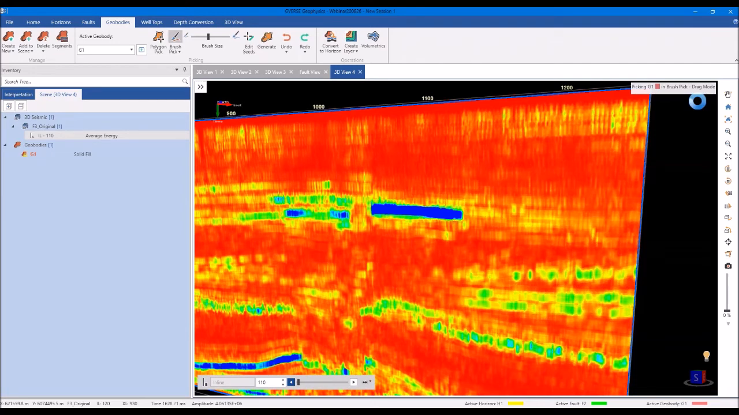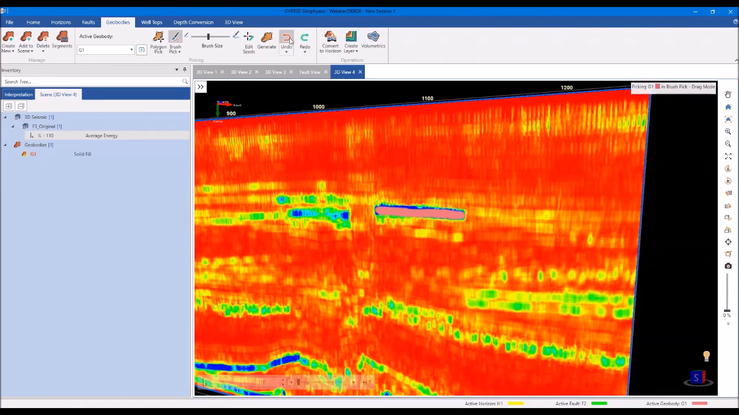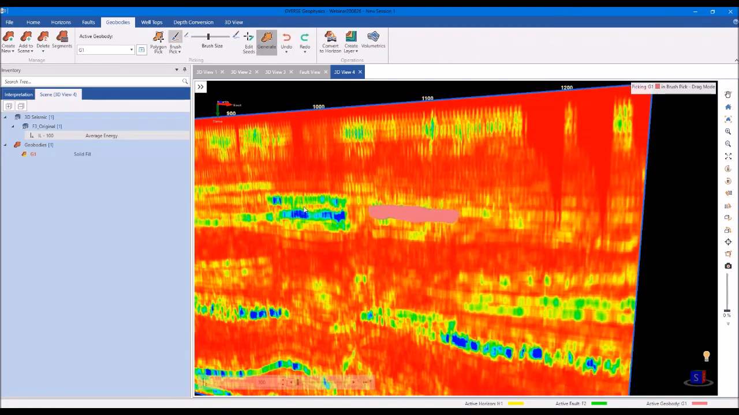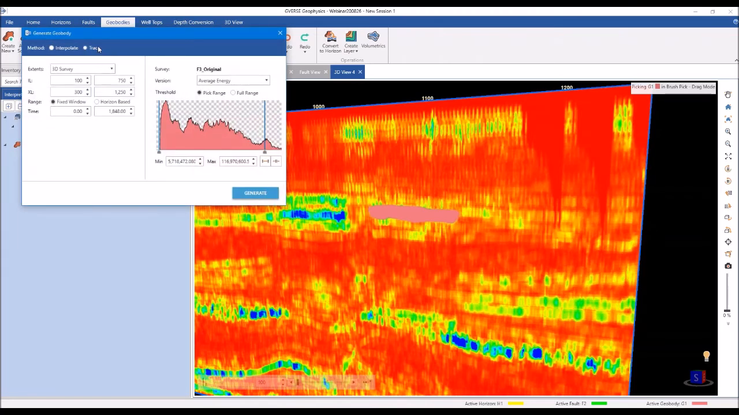I'm just going to undo all those picks that I made. So you can track the signature through the volume. Go to generate. Choose tracking as your method of generating the geobody. If you want to subset it, you can. If you want to limit it between two horizons or between two time values, you can. It gives you a histogram of all the data distribution of the seed picks that you have. So you can see that this is just the distribution for the data that falls under those seed picks.